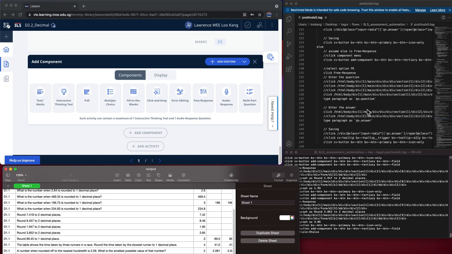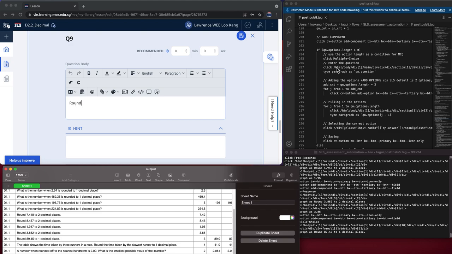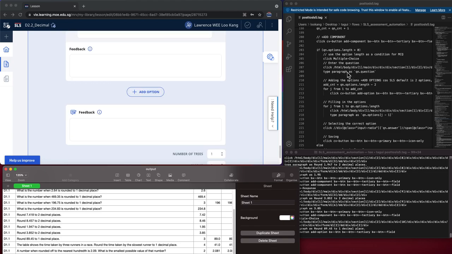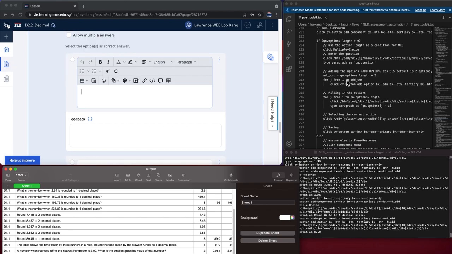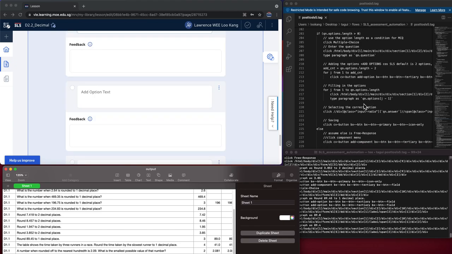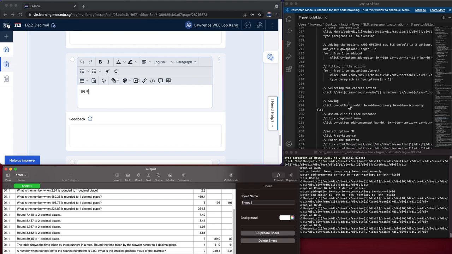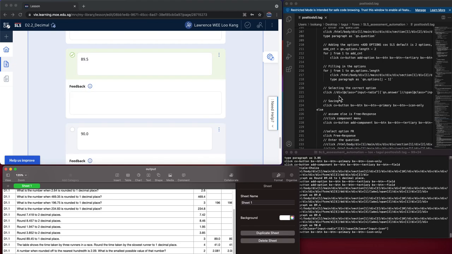So you click on the multiple choice, which is here. You enter the question, type in the paragraph, you click on it, and then you will create the extra two options in SLS and key in the answers, the options, into the paragraphs. And then when it's done, you choose the correct option. Okay, then you save.